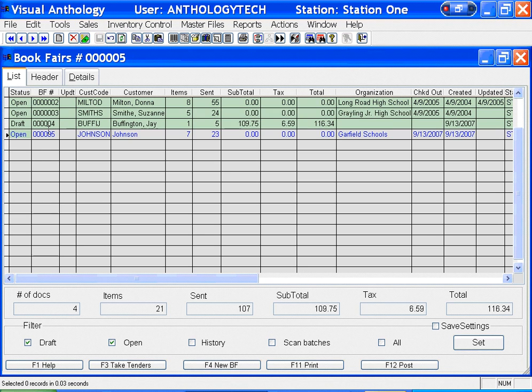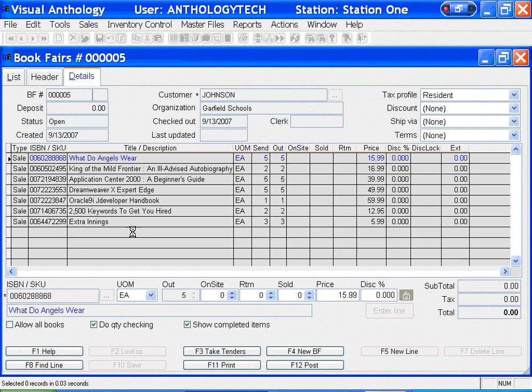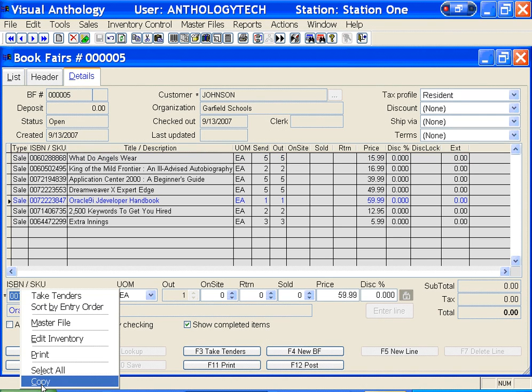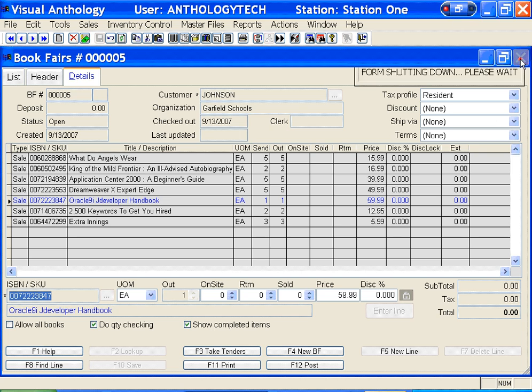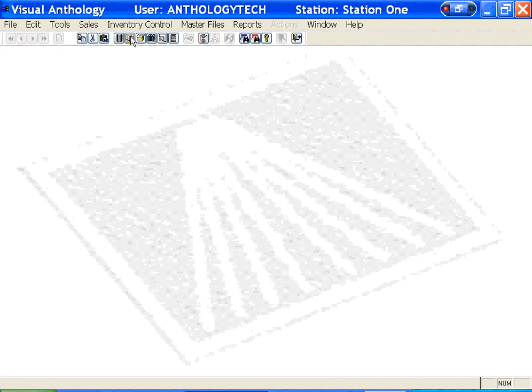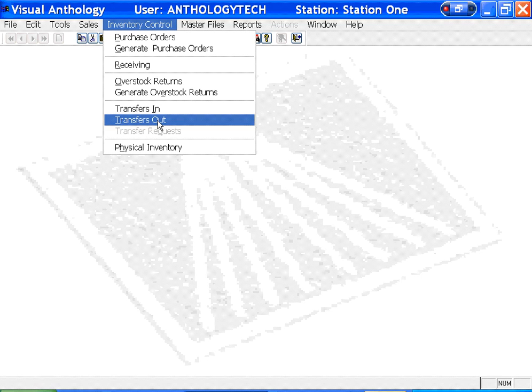Now, let's verify one of those titles. I forgot what exactly we've sent, so let me find an item here. Let's use this title perhaps. I'm just going to copy that ISBN so I can use it in a little bit. You probably would have the books stacked up in front of you ready to go.